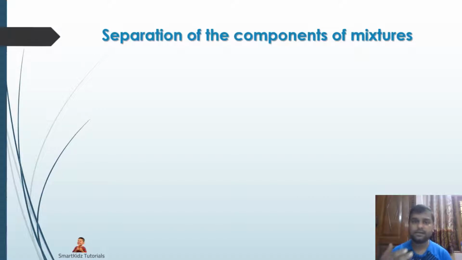And we have different types of mixtures. We can have liquids, we can have solids, and we can even have gases. So when there are different types of mixtures and you want individual substances or what makes up those mixtures separated out individually for use, then how do we do that? What are the different ways in which we can separate out the components or what makes up individual substances of these mixtures? We'll have a look at them.